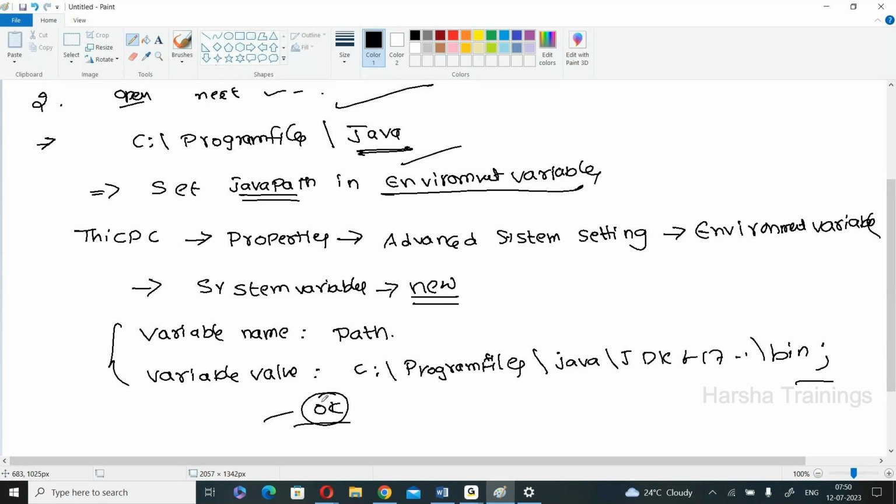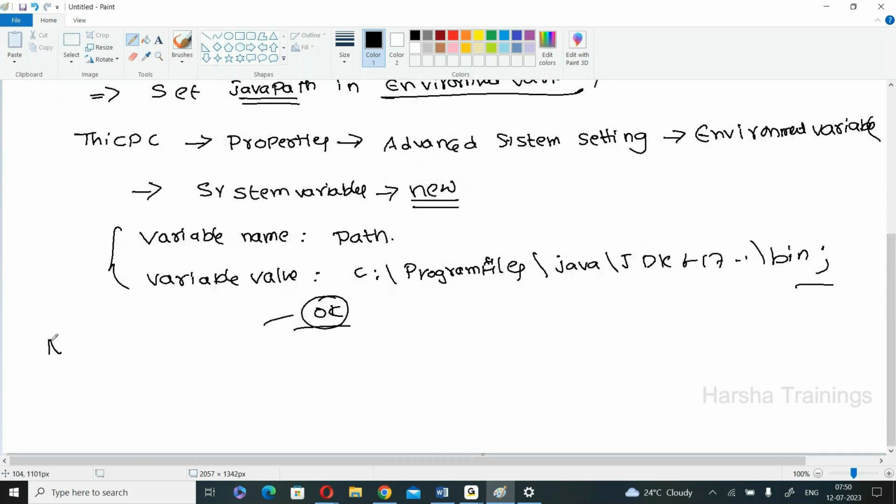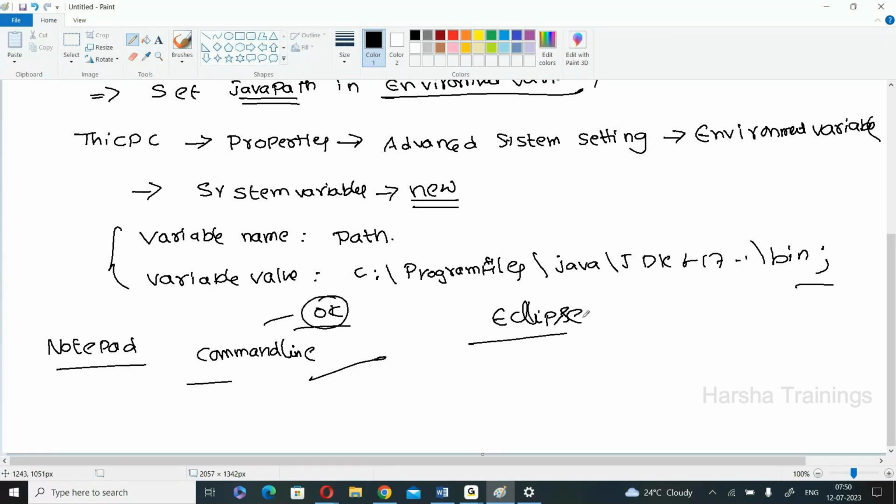So right now I will explain the Java programs by using Notepad and through the command line. Manually I am using Notepad and the command line for executing Java programs. Once you get a complete idea, after that I will move to the Eclipse IDE.